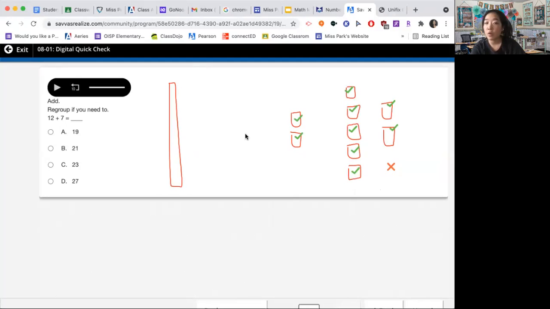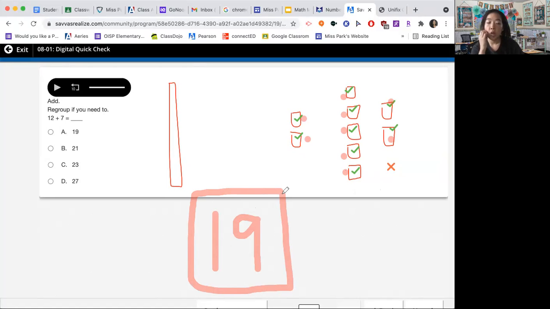So are we going to regroup? No, we cannot regroup because there's not enough. So we just have to read it as it is. So here we have 1 ten. And then how many of the ones do we have? 1, 2, 3, 4, 5, 6, 7, 8, 9. We have 9 ones. So there was no regrouping needed. 12 plus 7 equals 19.